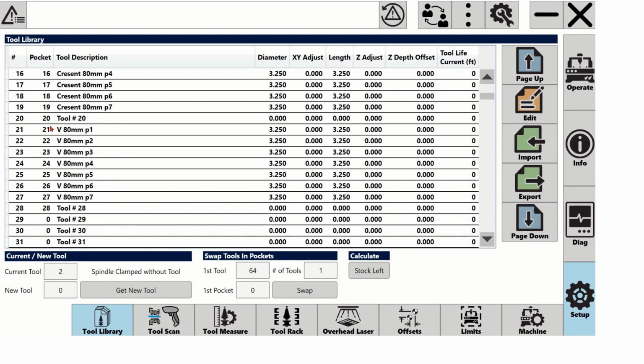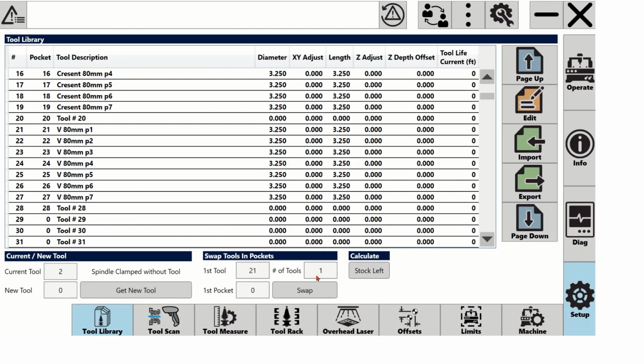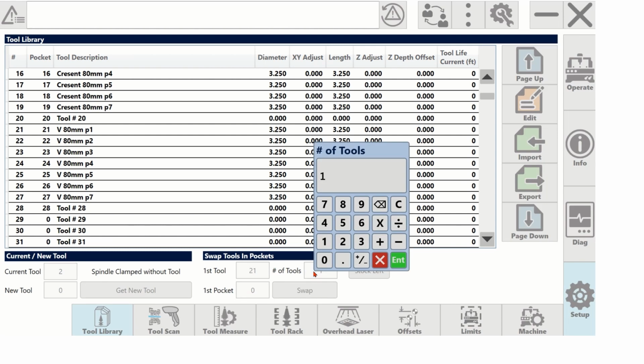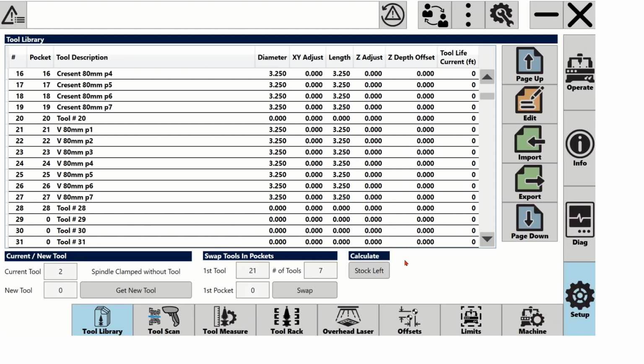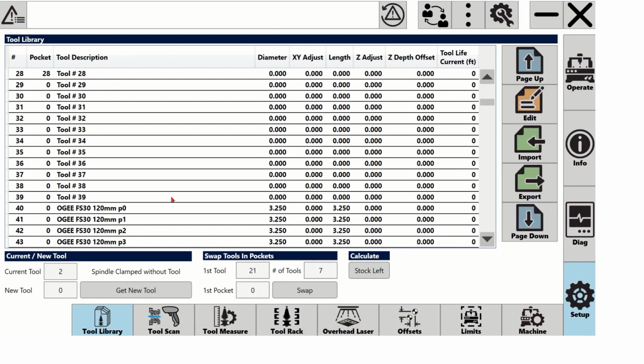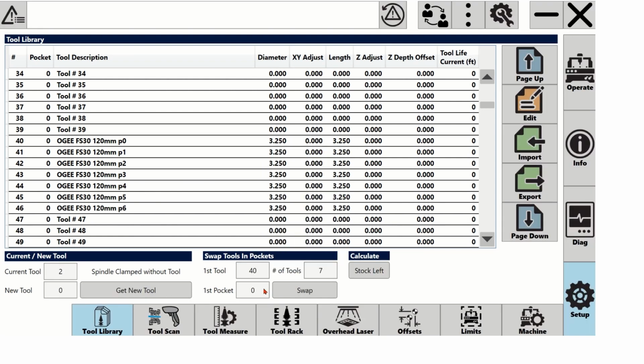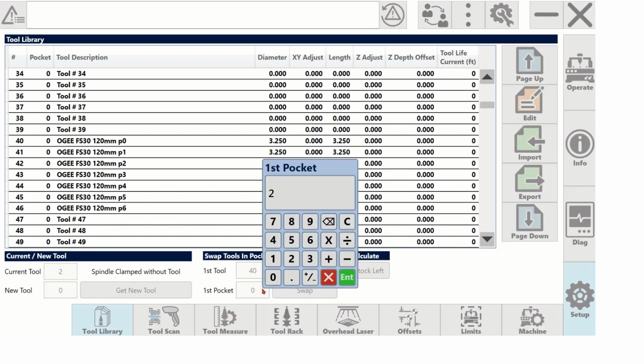What that means is I'm going to swap the pocket locations, not the ID numbers. On the 2000 series and prior, the pocket and the ID were one and the same, so this works a little bit different. What I'm looking to do here is swap out, say, 7 tools, typically. I actually did that a little bit backwards here. Instead of 21, it wouldn't really matter which one I grabbed; I could also grab 40. Now, the pocket that I want to put it in is 21.